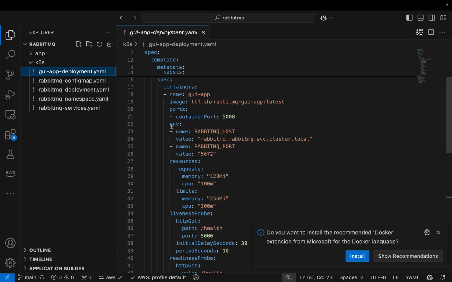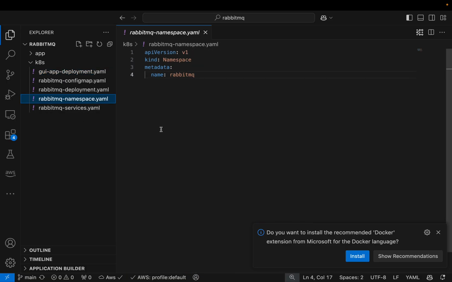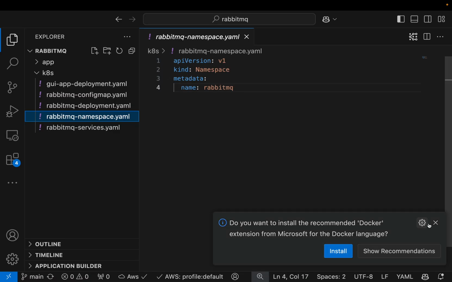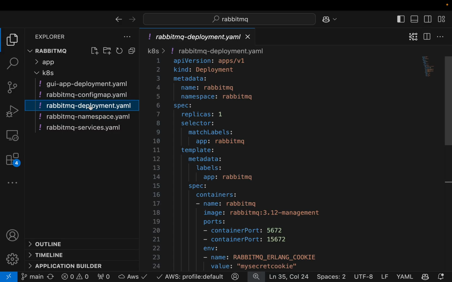Now the Kubernetes stuff comes into the picture. So let us start with the namespace. Here I am creating a custom namespace, which is RabbitMQ, and by this YAML I think you can easily understand what I am doing here. After this I am creating a RabbitMQ deployment.